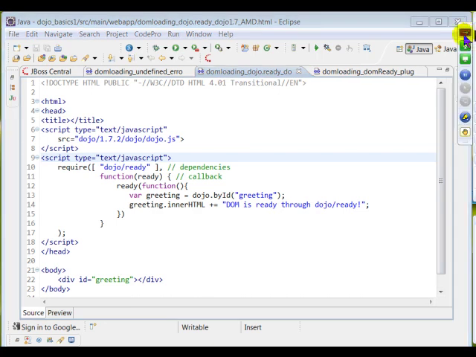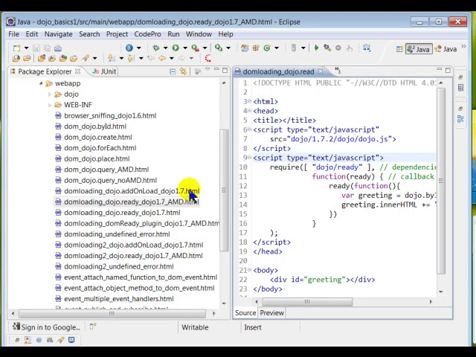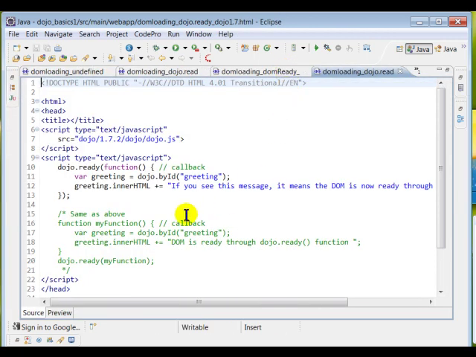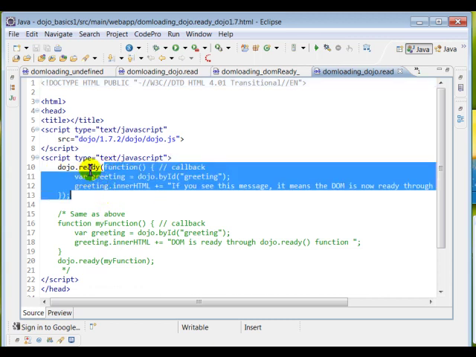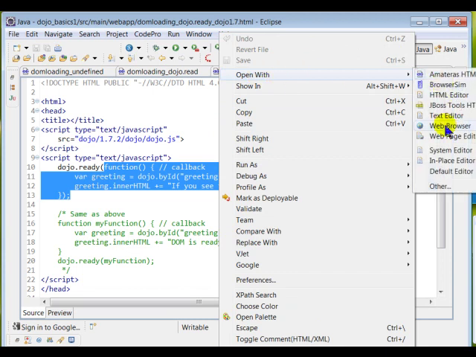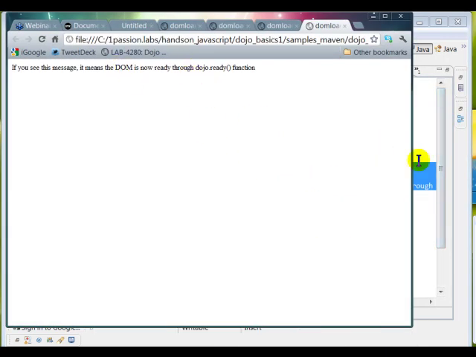The next scheme, the third option, is that I'm not using the AMD style of API, but the old style of API. Here I'm calling just dojo.ready, and then I'm calling this function. What it means is do not invoke this function until DOM is ready. Again, it works pretty much the same way in terms of result. Again, it worked.